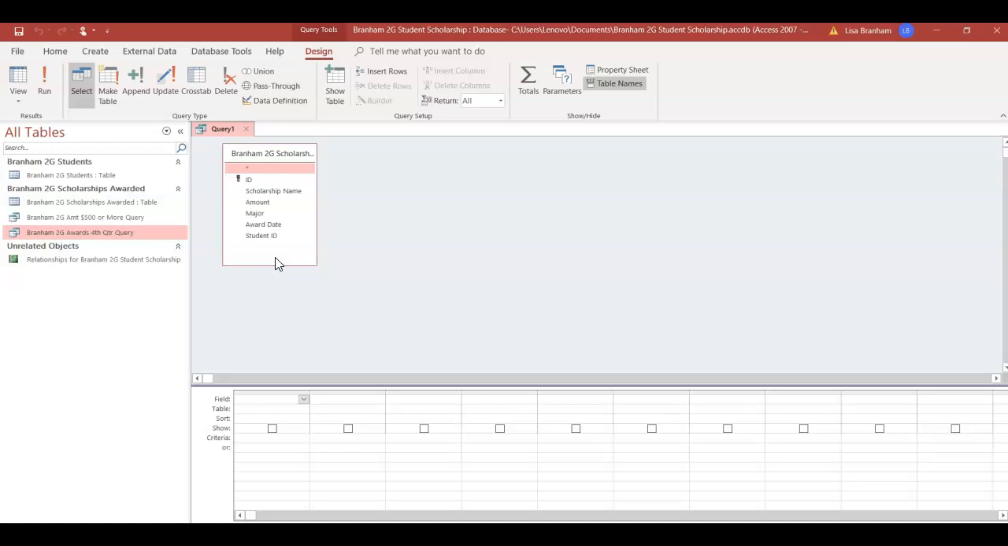And it tells us that we need the scholarship name, the amount, and the major, because we want to know which ones were for business or math. Okay, the criteria for the question said that we want to know the amounts more than 200. So we're going to go to the criteria for amount, and we're going to put in greater than 200. You'll notice this time we did not use the equal sign because it did not say greater than or equal to 200. It just said greater than 200.